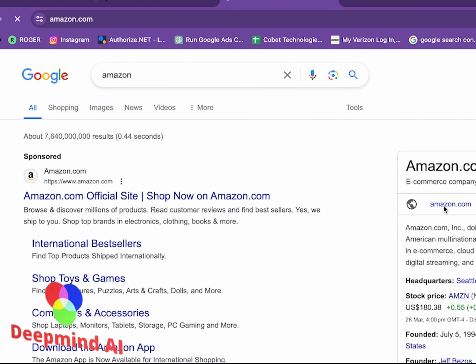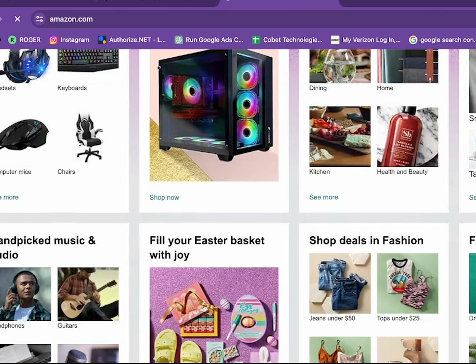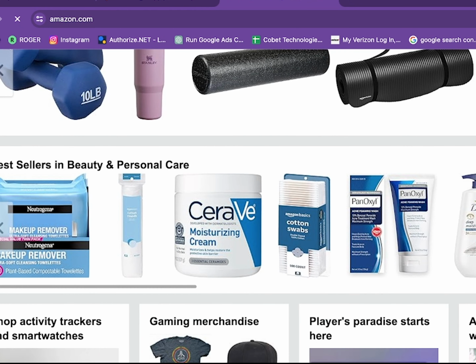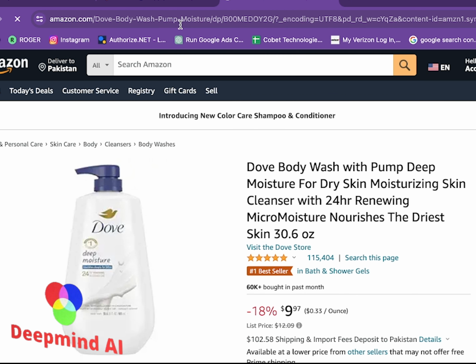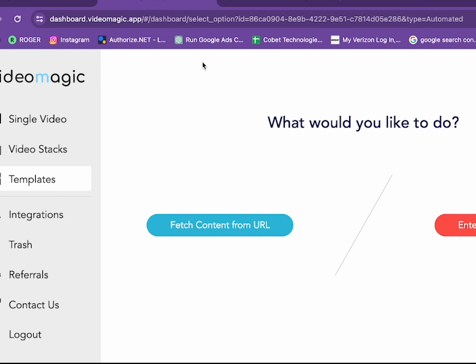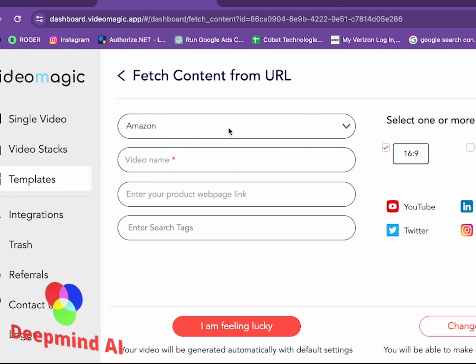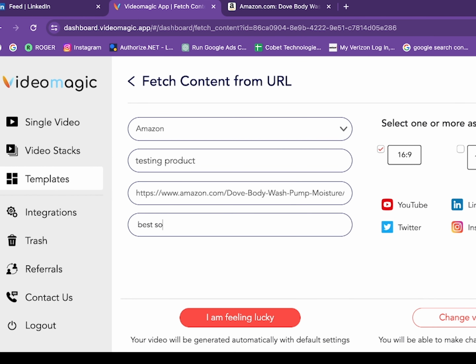So we will go to Amazon and search for a product, and we want a video for that product from simply the URL. So all we have to do is select the product. I'm going to select one of these. Okay, let's do this one. And you don't have to do anything. All you have to do is copy the URL from the top here and come here, and just name it. We paste the URL here, and we can use a tag. All we have to do is click on generate, and now it's in process.